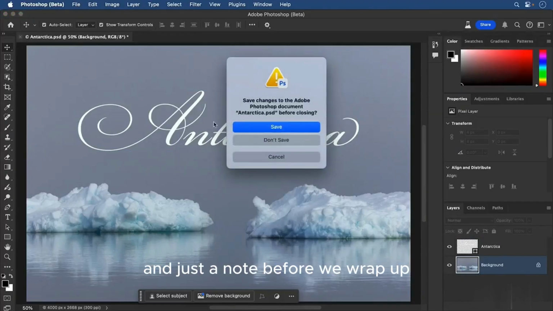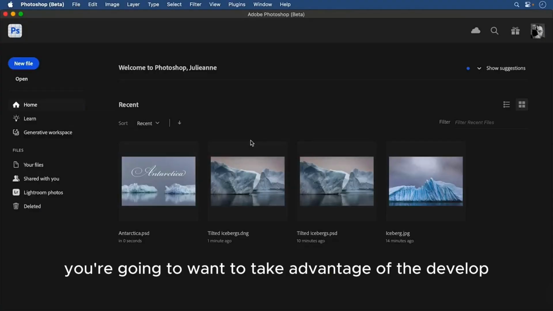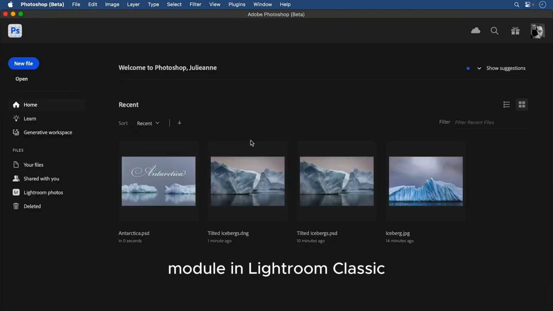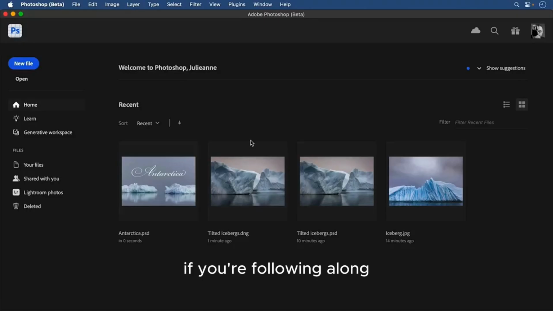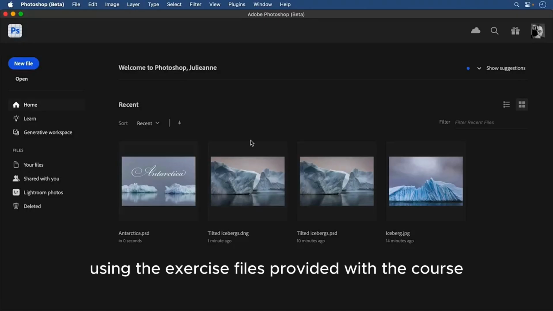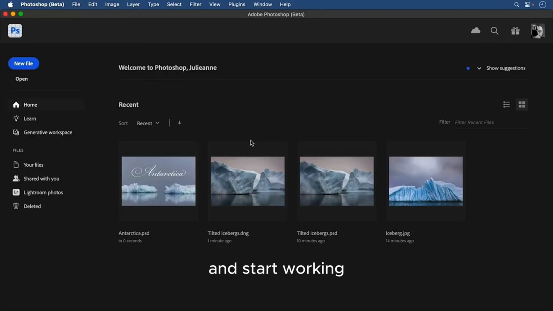And just a note before we wrap up, if you're working with your own images, you're going to want to take advantage of the Develop module in Lightroom Classic in order to make your images look their best before opening them in Photoshop. If you're following along using the exercise files provided with the course, we'll simply open the files into Photoshop and start working.